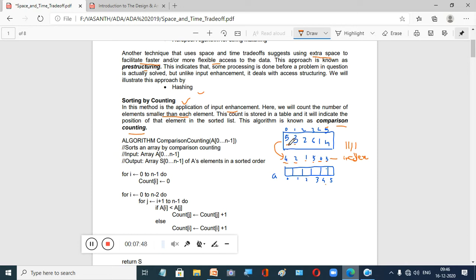Take the next one. If you are not clear, listen carefully again. There are 2 elements less than 3. So we take this element 3. How many elements are less than 3? 2. We go to index 2 and write that element 3 in this place. Very simple. The third element is 2. How many elements are less than 2? 1 element. We go to index 1 and enter 2 here.